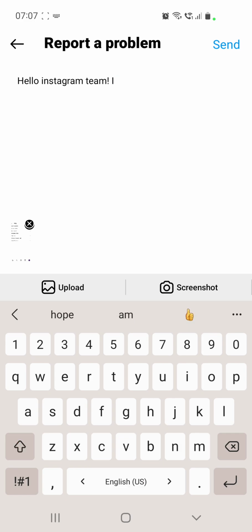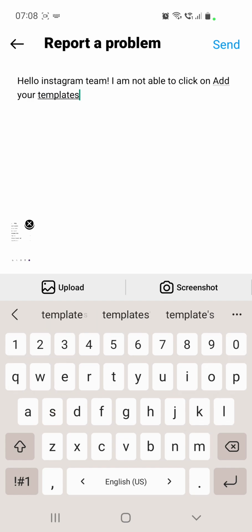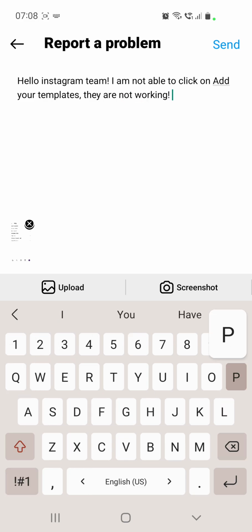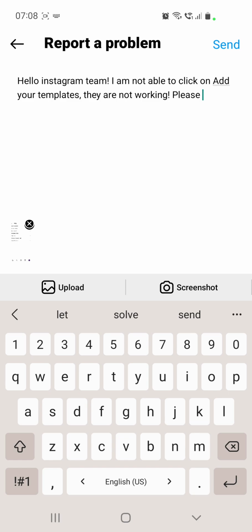I am not able to click on add your templates. They are not working. Please fix this problem for me.